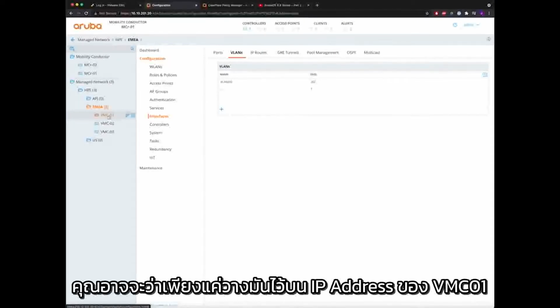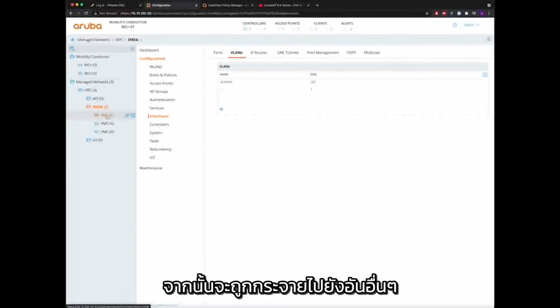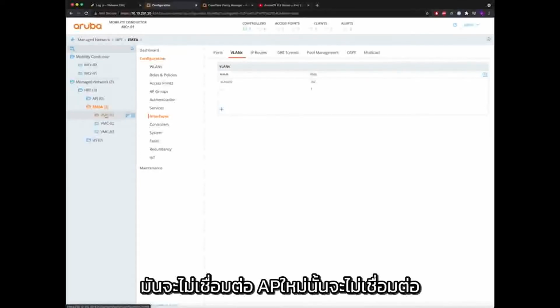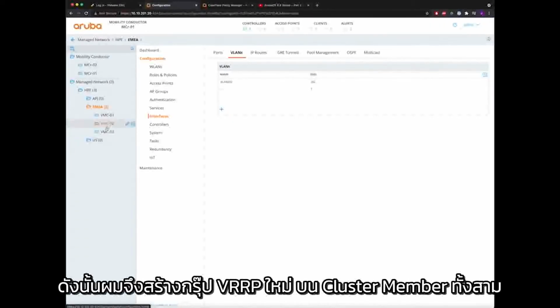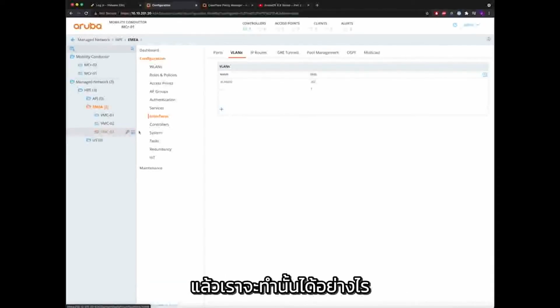You could just put it on an IP address of VMC 01, and then it will always connect to 01 for the first time, and then it will be load shared across the other ones. But if VMC 01 is down for whatever reason, a new access point will not connect. So that's why I create another VRRP group over the three cluster members, and that is the IP address where I let my APs connect to for the first time. So how do we do that?